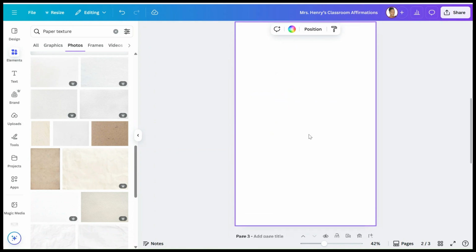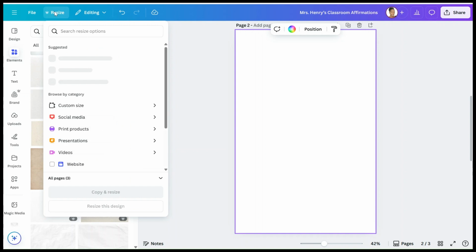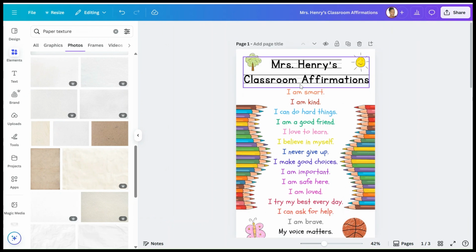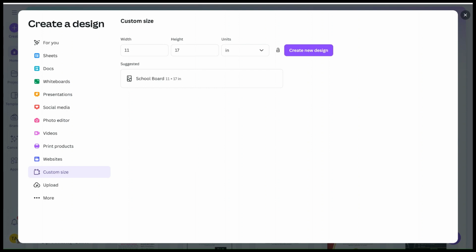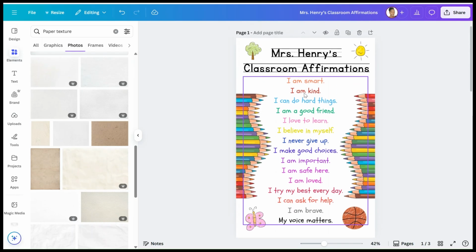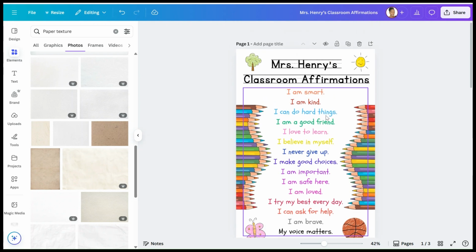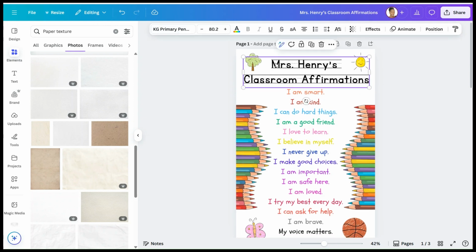I made this 11 by 17 inches for my sizing, and they said this was the right sizing for a school board. So when you're on your home screen, make sure to put that custom sizing in Canva, 11 by 17 inches. The first thing I did was the top up here. And of course, if this is a template, you can change the name up here to whatever your name is as a teacher.